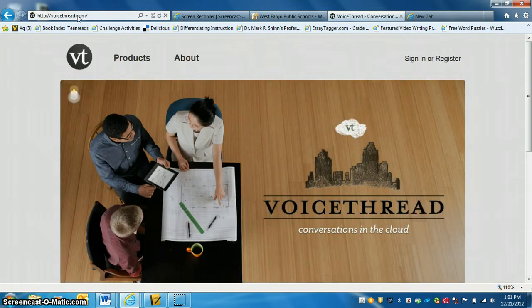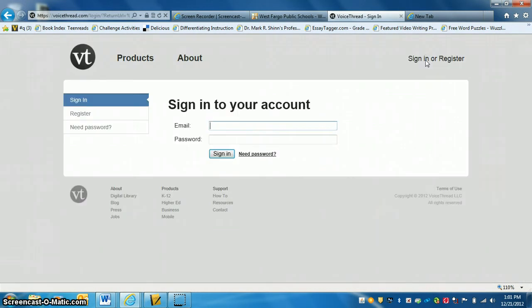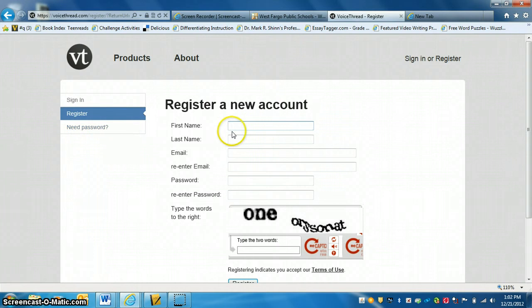You'll see a screen that looks like this. In the upper right hand corner you will see a sign in or register button. Go ahead and click that. And then, on the left hand side, click register since we don't have an account. Register. And you're going to type in your information.